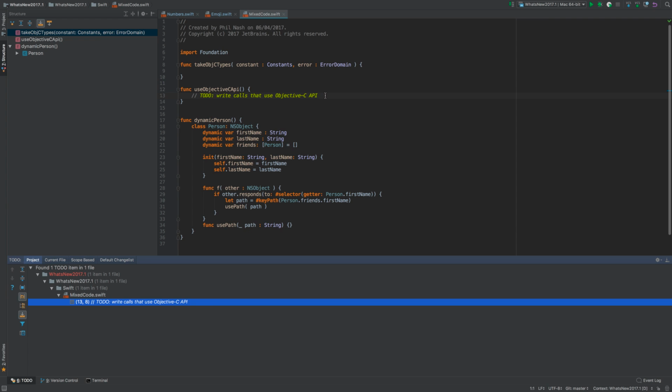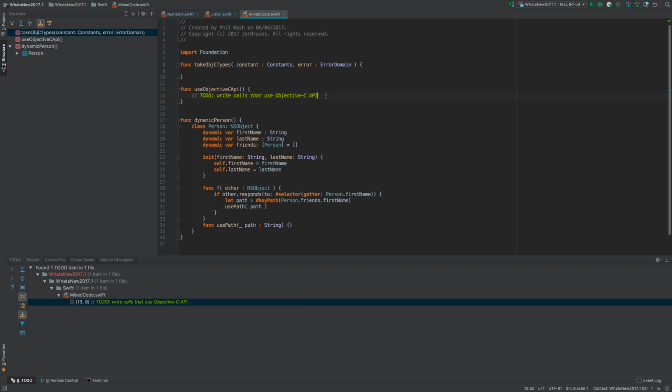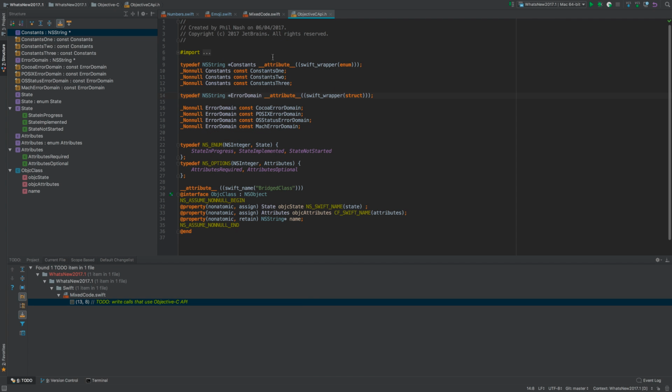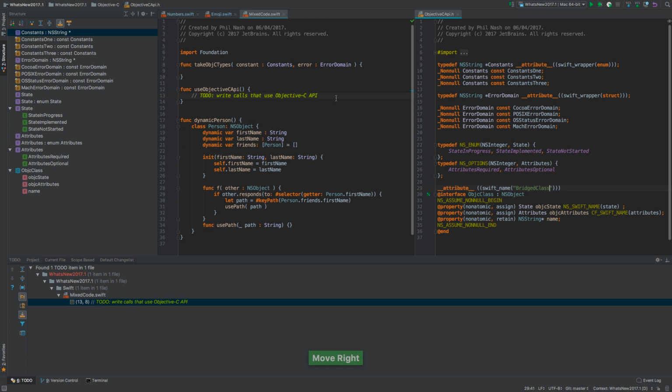And we're going to call into an Objective-C API that's been bridged. We go to the Objective-C code, we can see that we have some constants being wrapped as an enum, some more being wrapped in a struct, an NS_ENUM, an NS_OPTIONS, and a class with some mapped properties. But let's keep this code open on the right, as we use it from Swift.